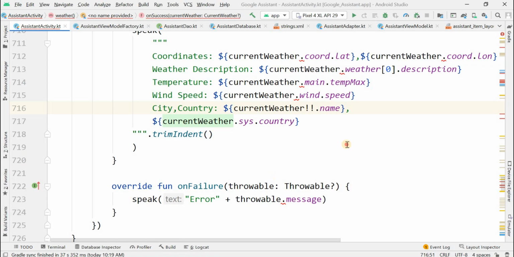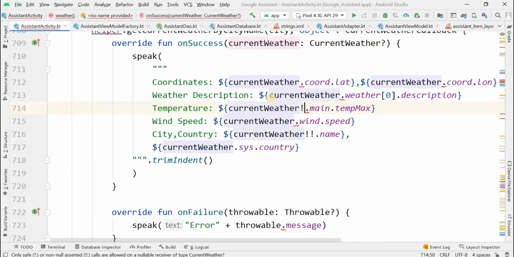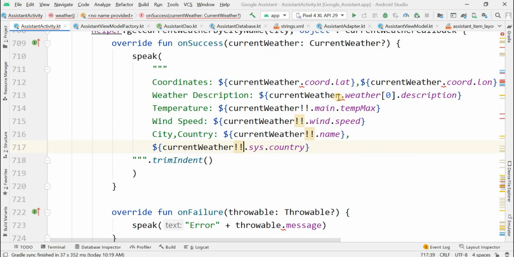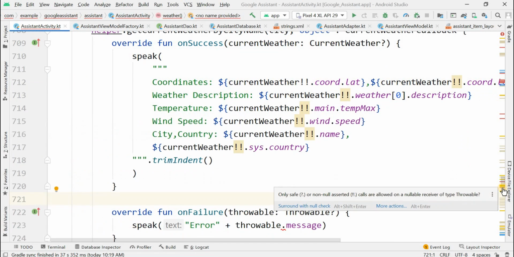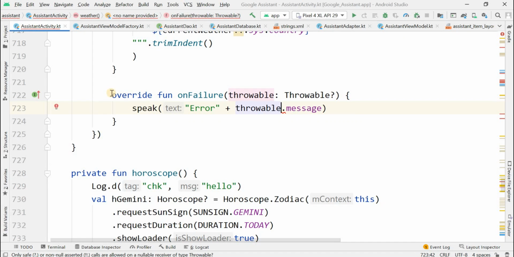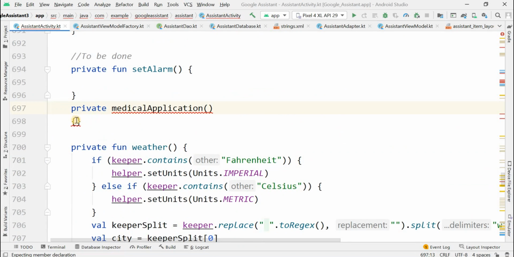So here what we have to do is just do these things for all of these. Now just these two signs you have to put out here. So now doing this same thing, and then for this also, and now for this also. So it is somewhat completed, and now you can see that errors are also removed, but it's still showing some error for this throwable. So just add non-null and this error will get removed by itself.